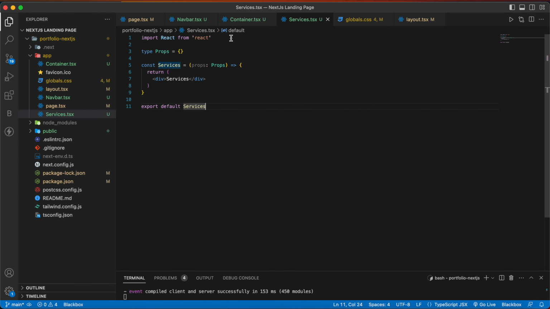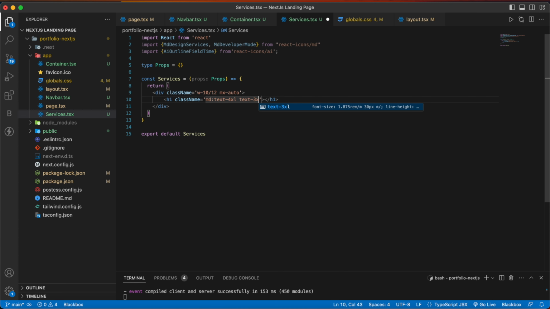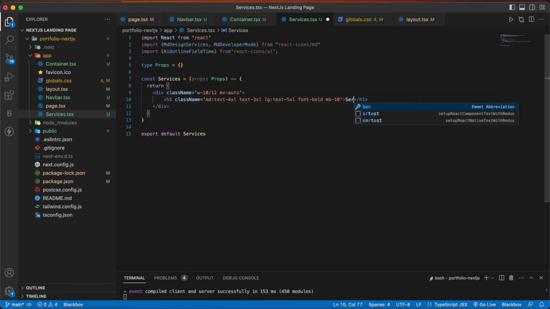In the service section, I'm going to use these icons from React Icons, and after that, inside this tag, we are going to give it a class name w10 by 12 and mx auto, and inside this field, we are going to have the h1 tag with the class name of md text 4xl, text 3xl, lg text 5xl, font will be bold, and margin bottom will be 10. And inside this, we are going to write services.